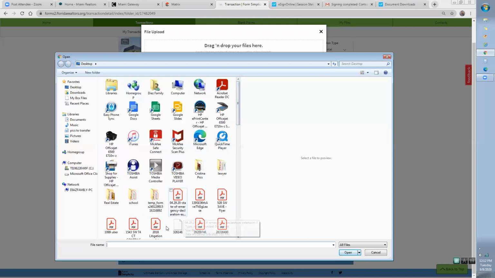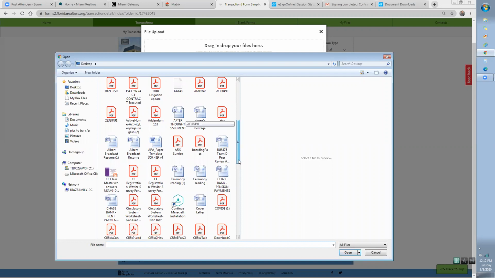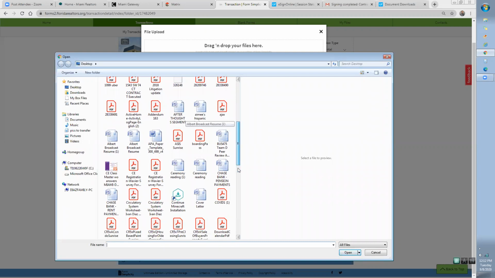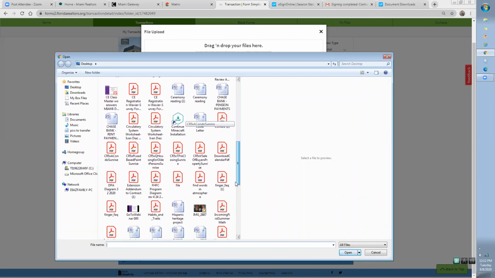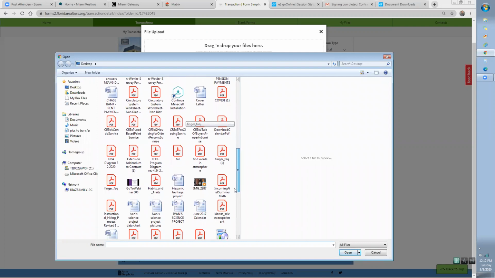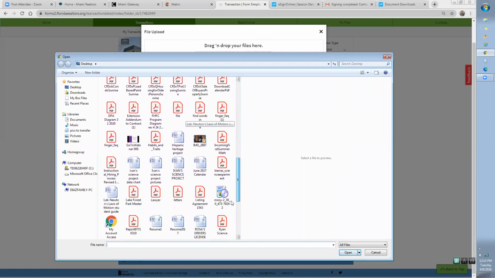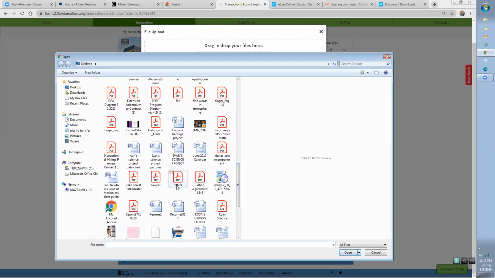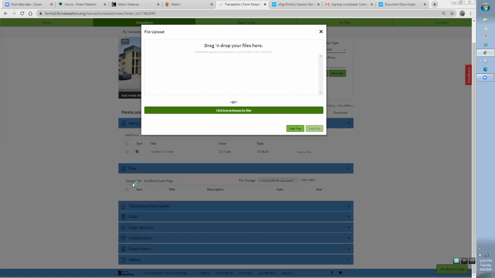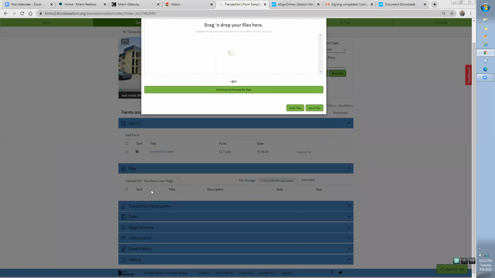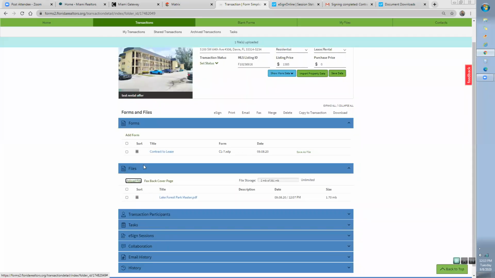Let's just say the file is one of these. Let's go with that. Okay, you're going to make sure you upload the file. It's going to be here, and then you're going to click Save Files. And now the system is going to save the file down here in this file section.